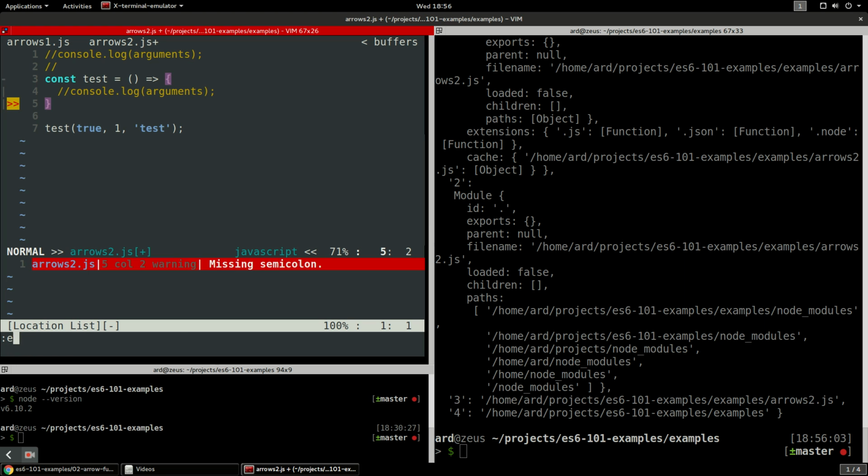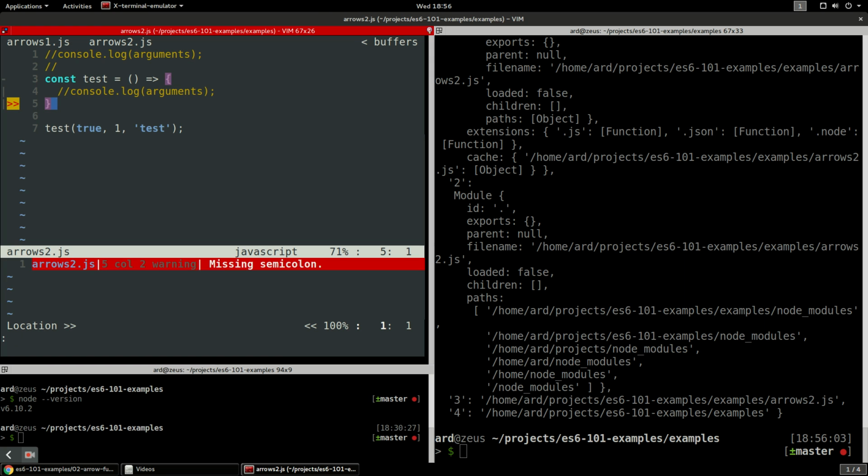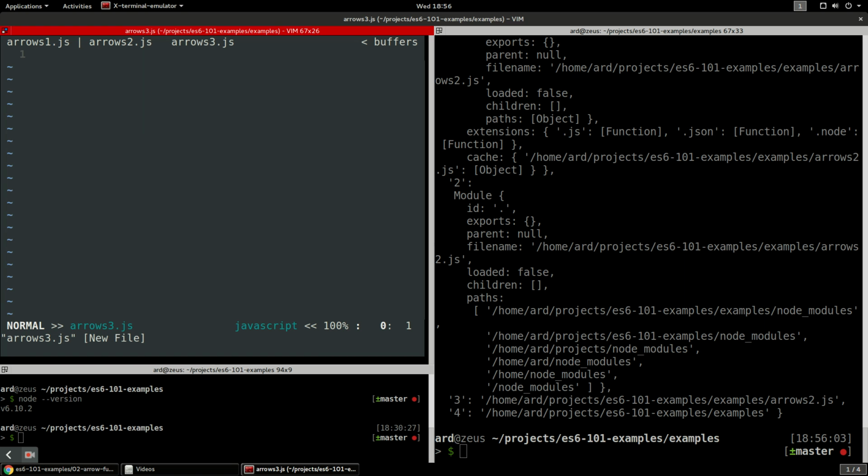So let's open up another file. I'm actually going to save this. Call it arrows3. And what we're going to do in this file is show how this context is different. So here's a function, and I'll call it animal. I'll pass it some params. And what I'll do is I'll say this.type equals params.type. And I'll say this.voice equals params.voice. And this is just going to be kind of a goofy example, but I'm going to show the difference between how the this context changes.